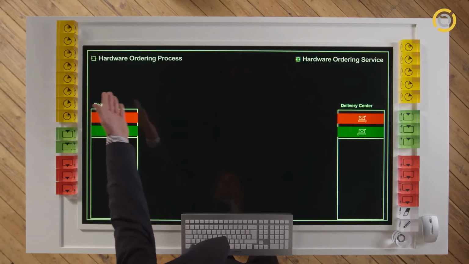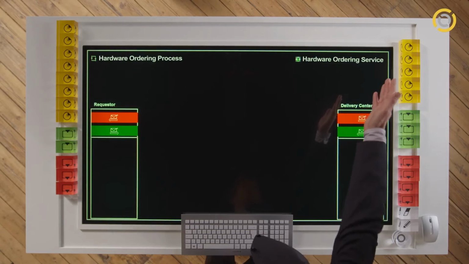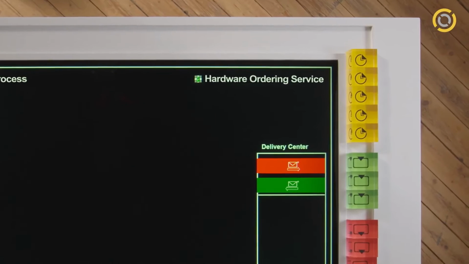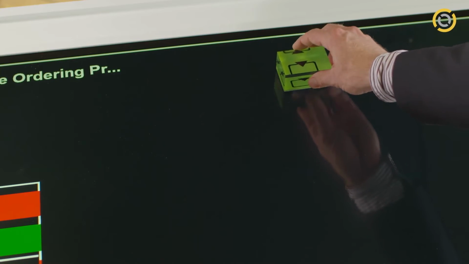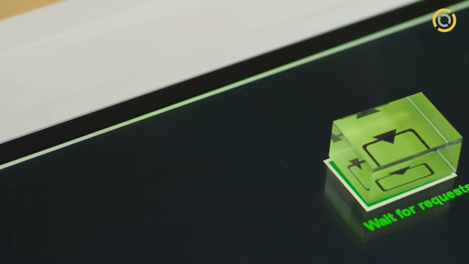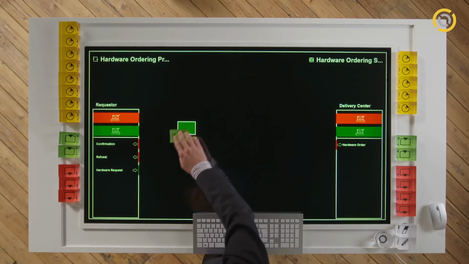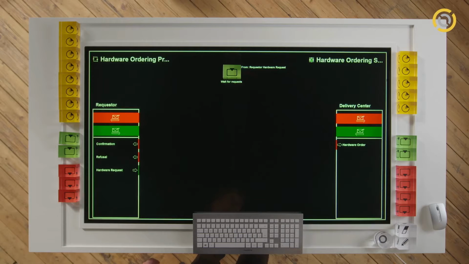On the left, you see the name of the application you are creating, and on the right, the current actor. This actor is initially waiting for messages. Put a green building block on the table and name it. To receive messages, slide the green building block onto the sending actor's message.